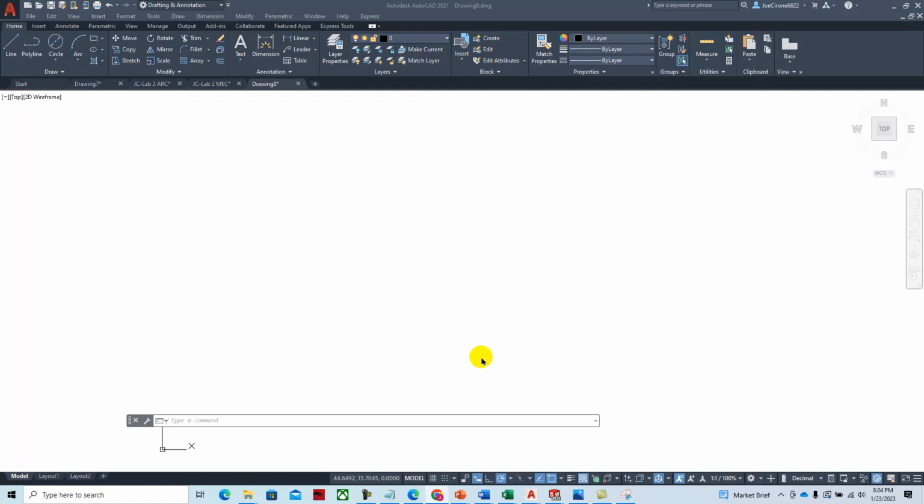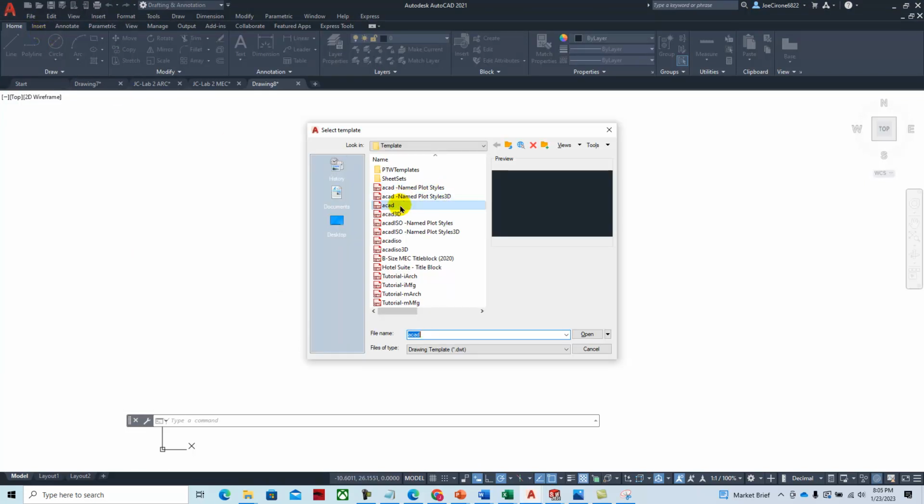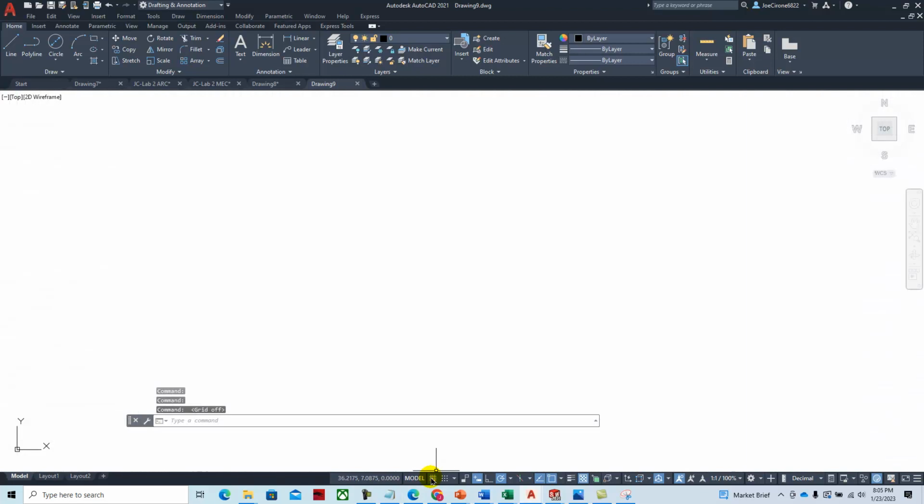And as we talk about selection sets, if we were to say File, New, right now we're just working with the AutoCAD template, and we can say OK. It's basically a blank template. There's nothing in it.